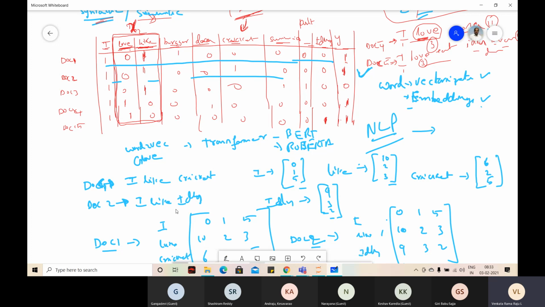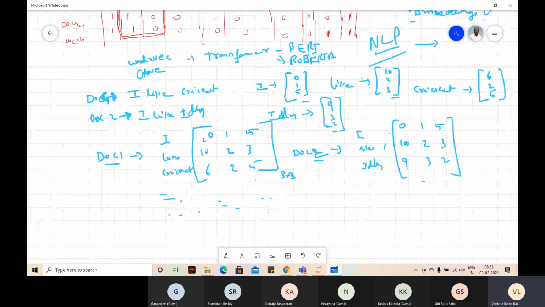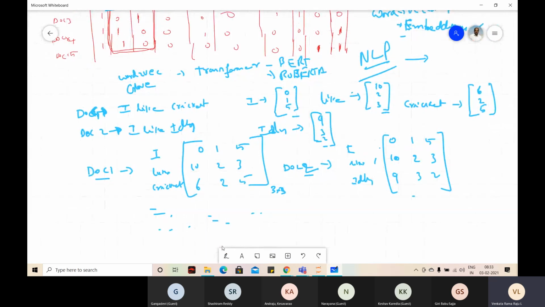But in the semantic representation, the word vector representation, each document became a two-dimensional matrix. Do you agree? Do you understand the difference of representing data?